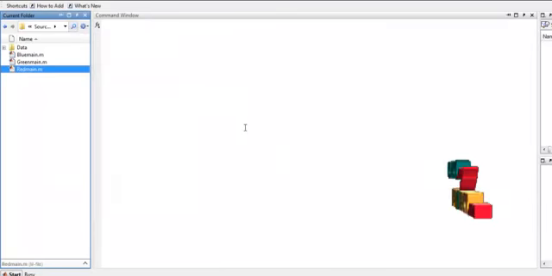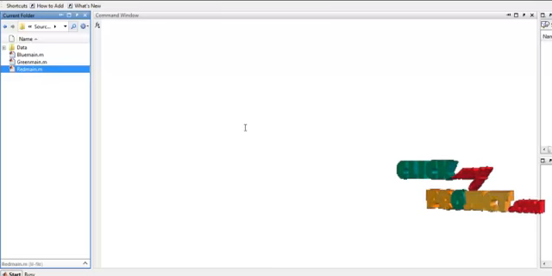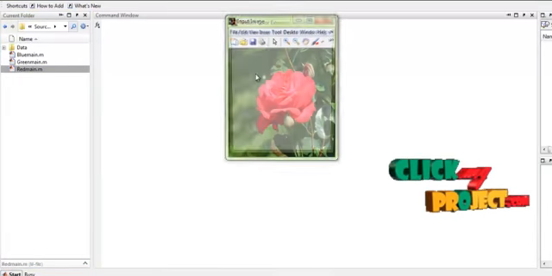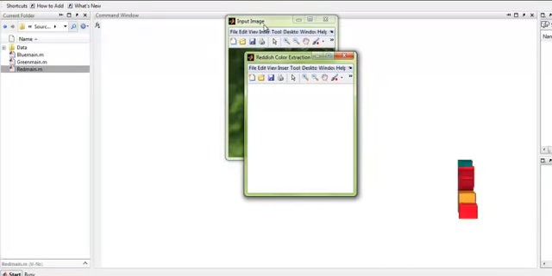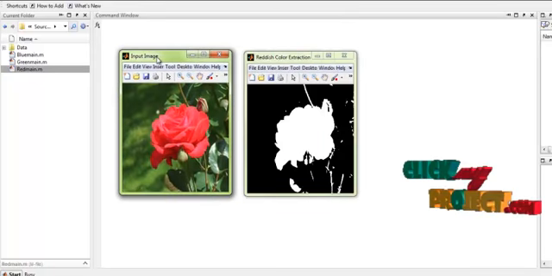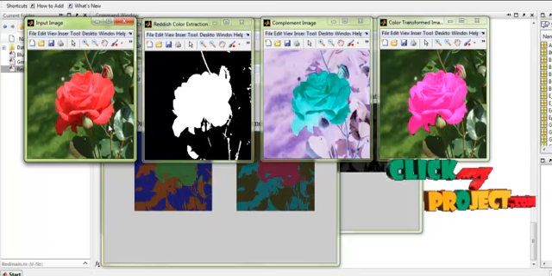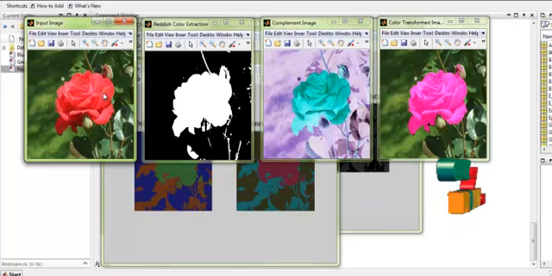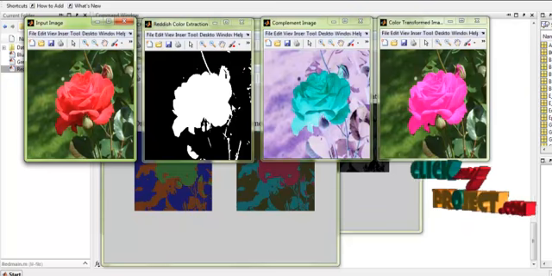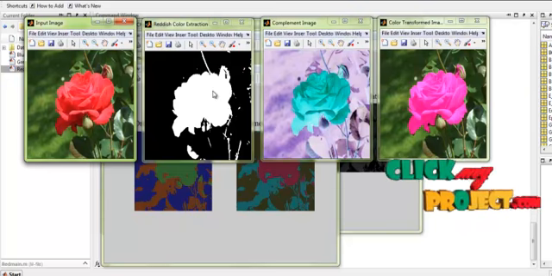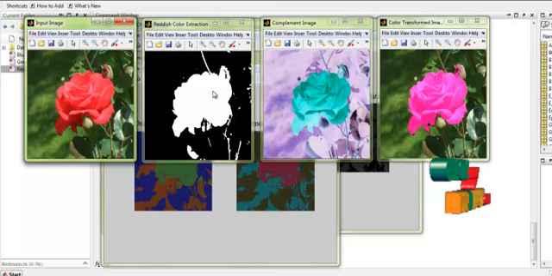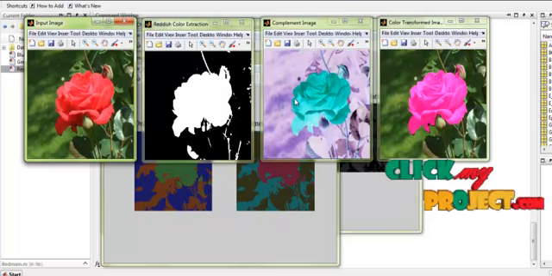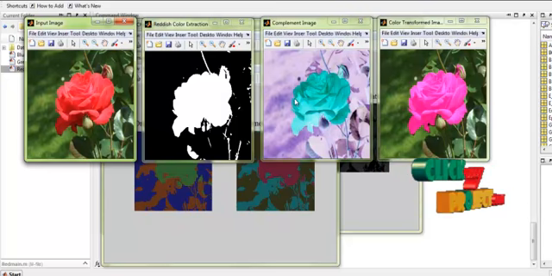The first step is the displaying of the input image. Next, the process is the extraction of the red colors from the input image. This is the input image that we have taken. The red color regions were alone extracted, which is the reddish color extraction. After this process, the complement image is generated.